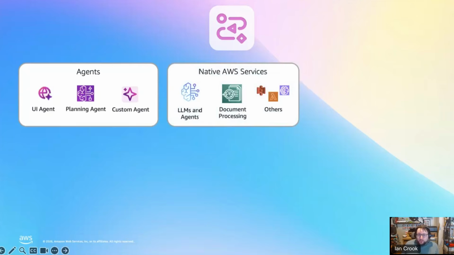Going into Amazon Bedrock, Quick Automate integrates with AWS services. I would hope so, because it's the name of the service, including things like S3, Bedrock, Lambda, Textract, and Comprehend, and enables you to leverage foundation models for your intelligent decision making and extract data from these unstructured documents.